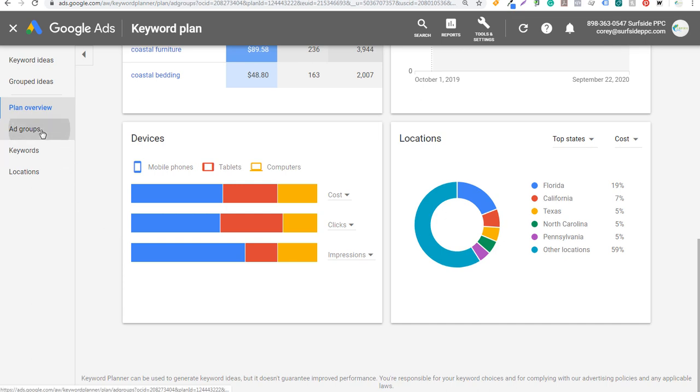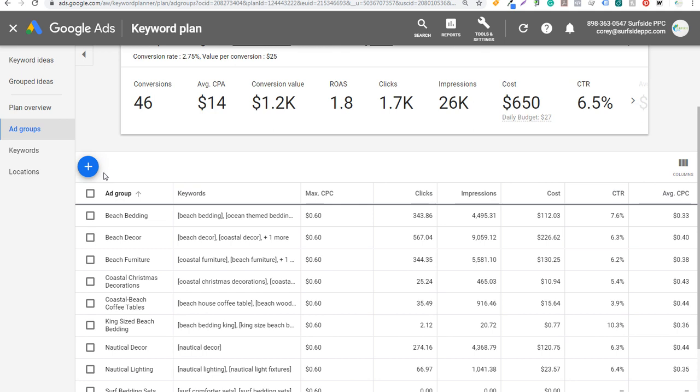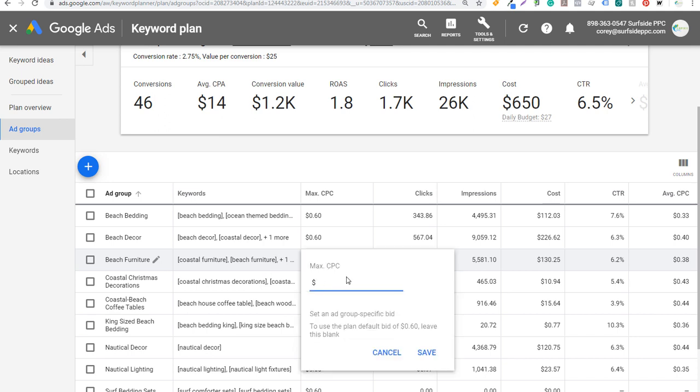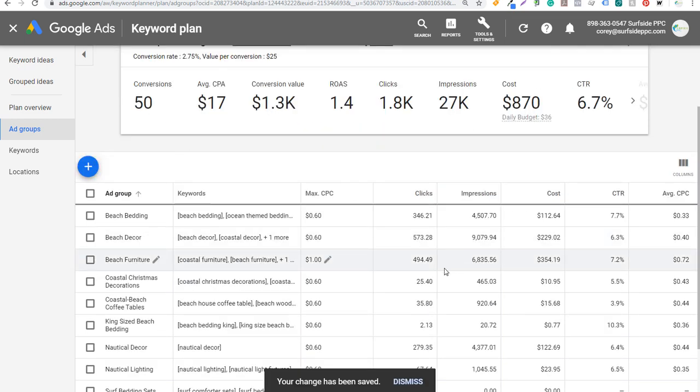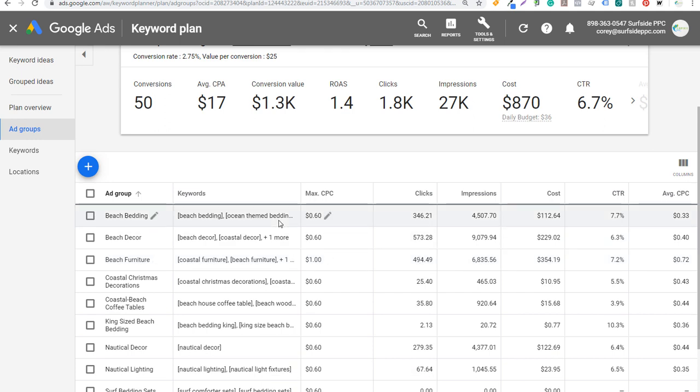Now, if we come over here to ad groups, we can actually break it down by our different ad groups. So we can even kind of change this a little bit further. So let's just say we know, okay, beach furniture is going to drive us a higher return on ad spend. So rather than doing a 60-cent cost per click across the board, we can come over here and we'll change beach furniture to $1, and we'll click on save. So now we scroll down, it's going to change our data a little bit. We're going to get more clicks related to beach furniture. And if we also come over here, you can start adding some different keywords as you continue to build your plan and get even more information.